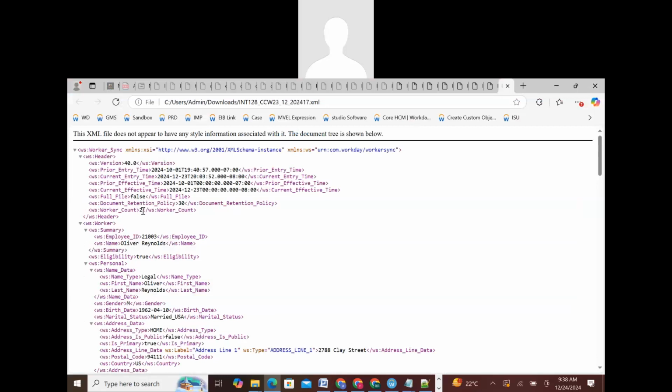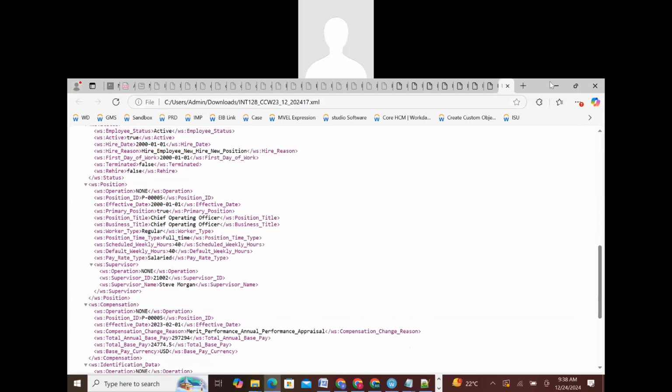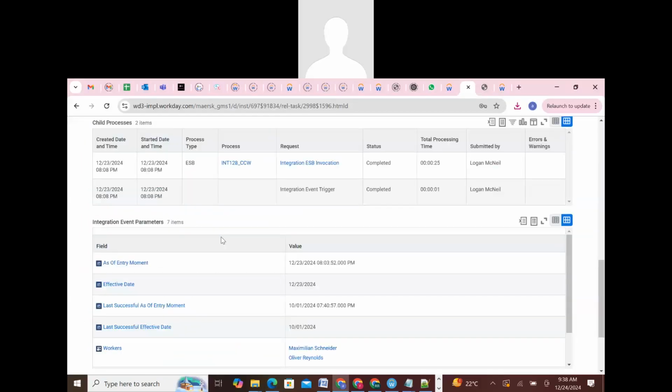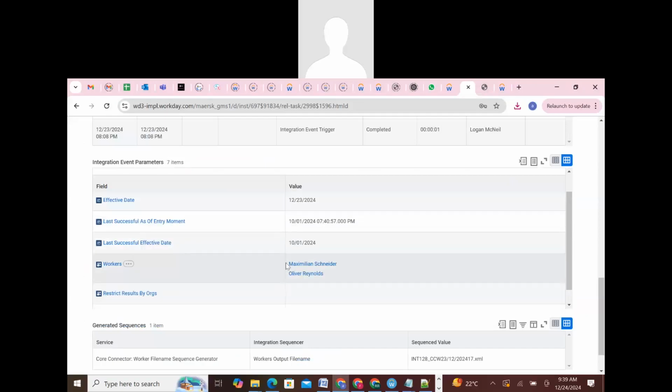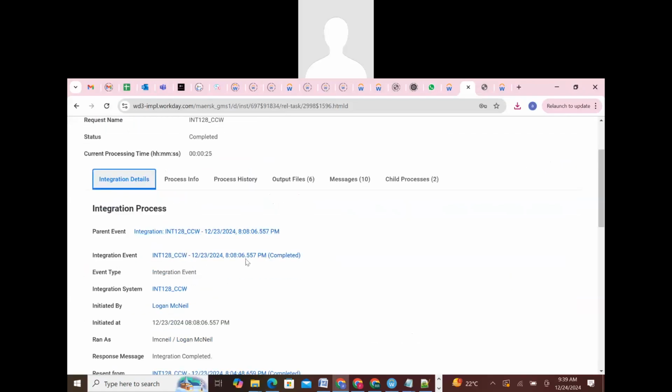See, two employees got extracted, 21003 and 2100. None of the other employees got extracted, guys. Only two employees, because under workers we have given only two employees.